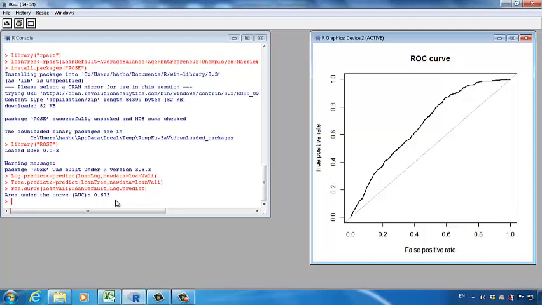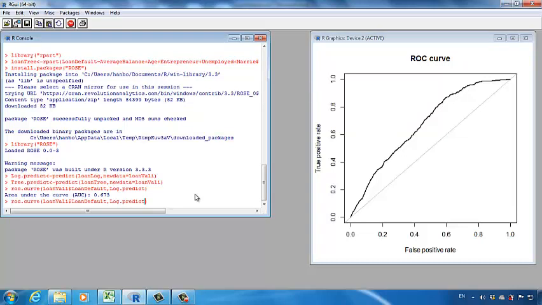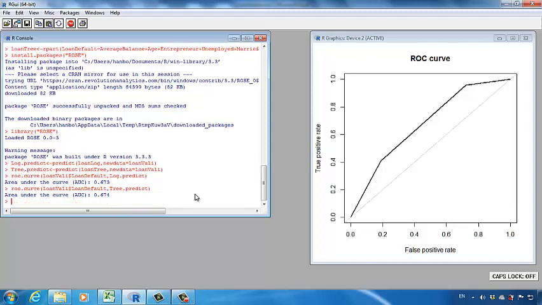If you look at the numerical report, you can find the area under the black curve is 0.673 for the logistic regression model. Now we need to calculate the area under the curve for the tree analysis. So let's use the ROC.curve function again. Let's change the log.predict to tree.predict. Now you can see the area under the black curve changed to 0.674. This is the area under the black curve for the decision tree analysis.